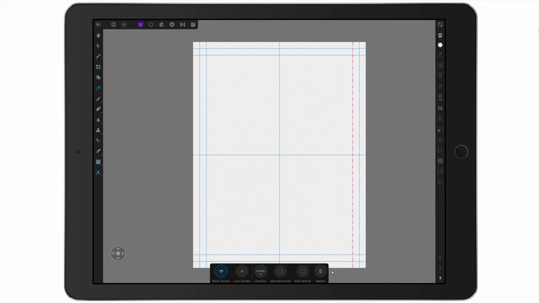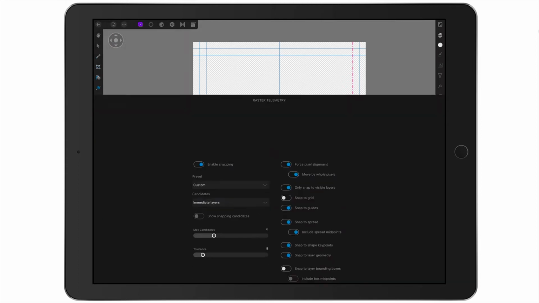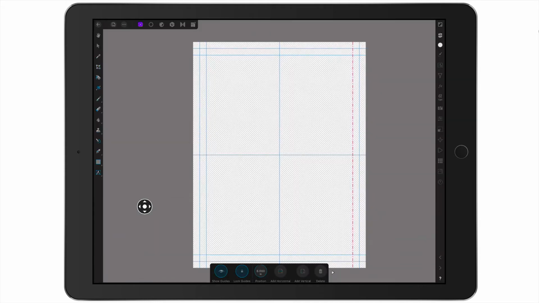Now, one other thing that I like to do when I place my guidelines on here is that I do like to select lock guides, just to keep them in place so they don't move around. And then also, I'm going to come back up here to that document icon, and I want to select the snapping option, and I want to make sure that I have this snap to guides toggled on right there. Okay, then I'm going to select done. I'm just going to come over here and tap my move tool to get rid of that stark red line.